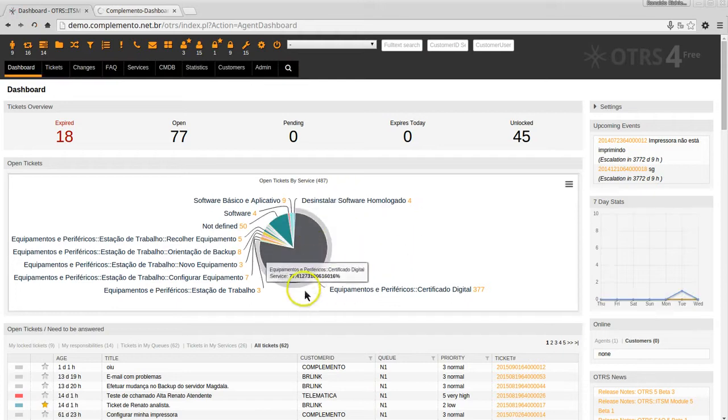So here we have, actually it's not the open tickets because we didn't make any filter yet, so we are seeing all the tickets in the system divided by services, right? These are services, it's in Brazilian Portuguese, and the number of tickets in each service. So now let's make a modification in the configuration. We are going to filter this and bring only the open tickets in the system.